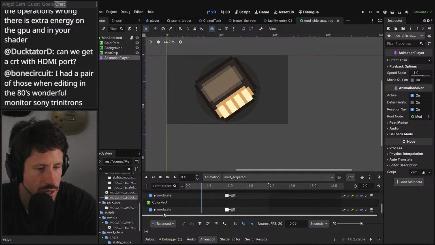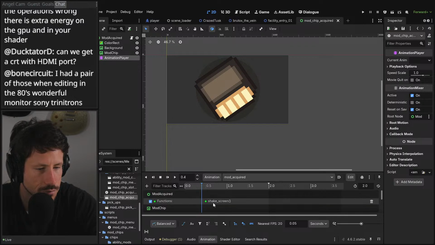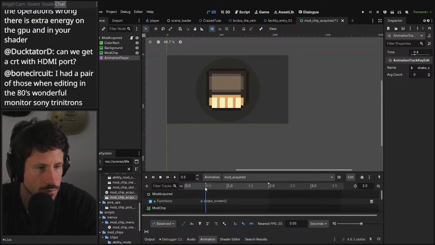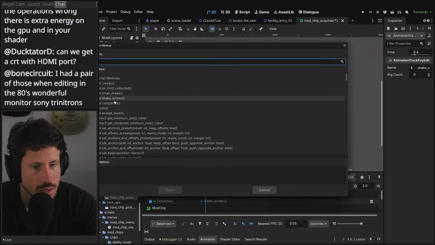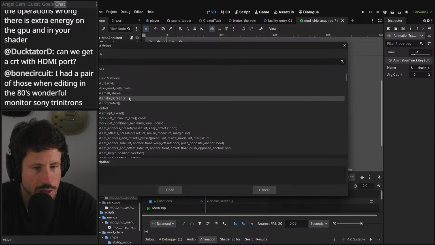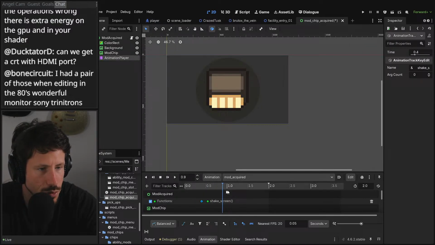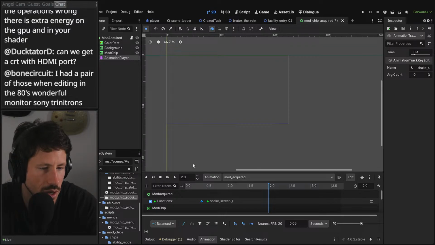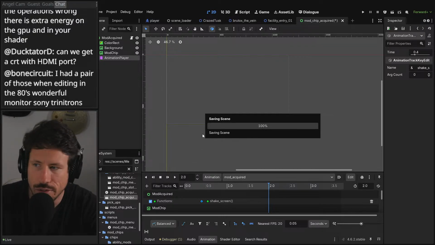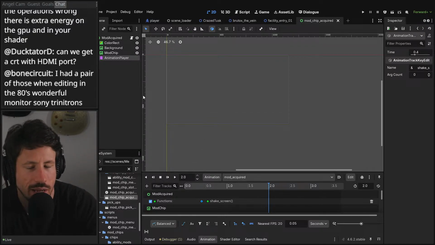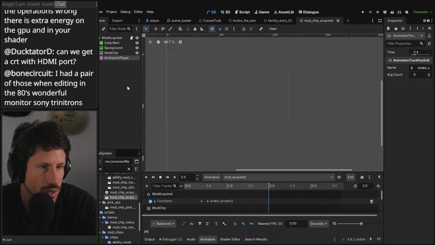So I do a shake here, right? Shake screen, small shake, shake. So boom, boom, and then it just disappears. Okay, good enough for right now. We can worry about adding more to it later.